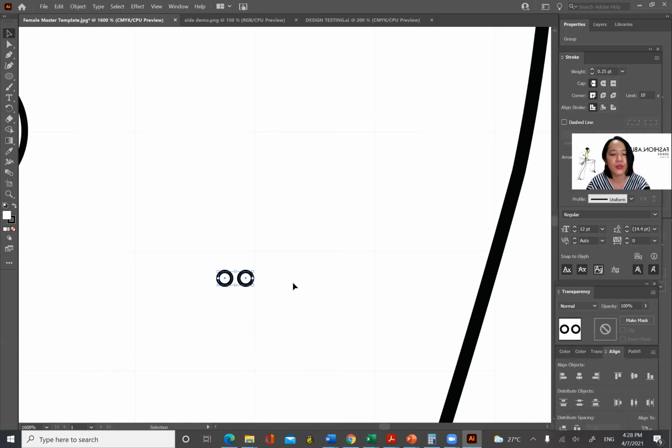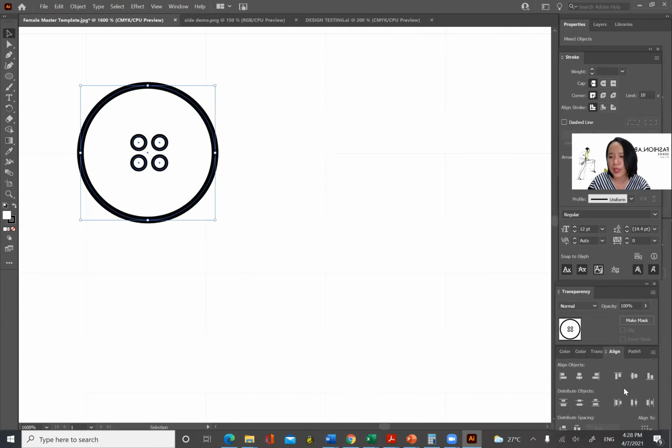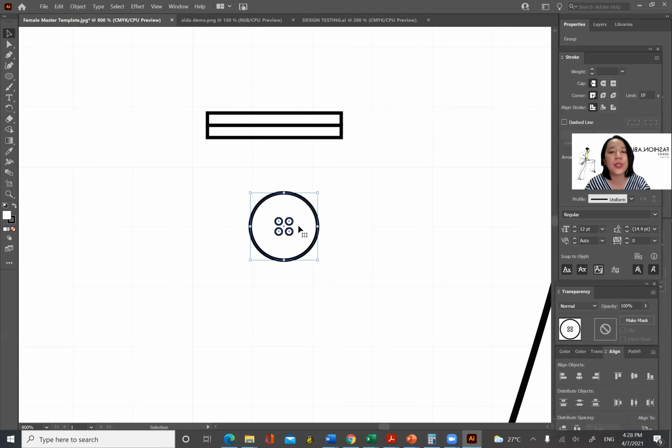Just group it first. Group it, Control G, Control C to copy, Control V to paste, and then put it slightly below. Okay, and select all, align, center. Yeah, group it, Control G, and put it over here. It's a group, right? So if it's a group, you should make sure that it is center. Nicely done, Control G.